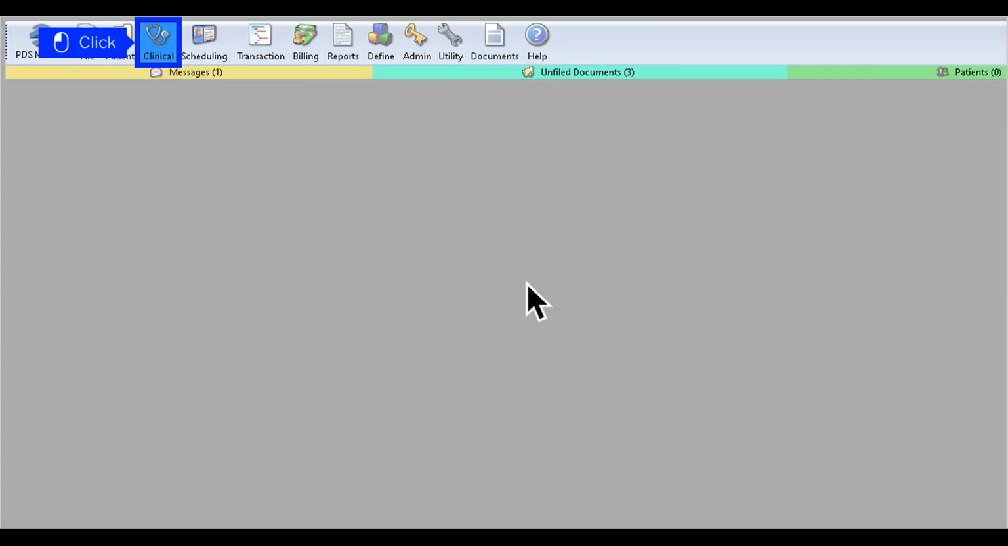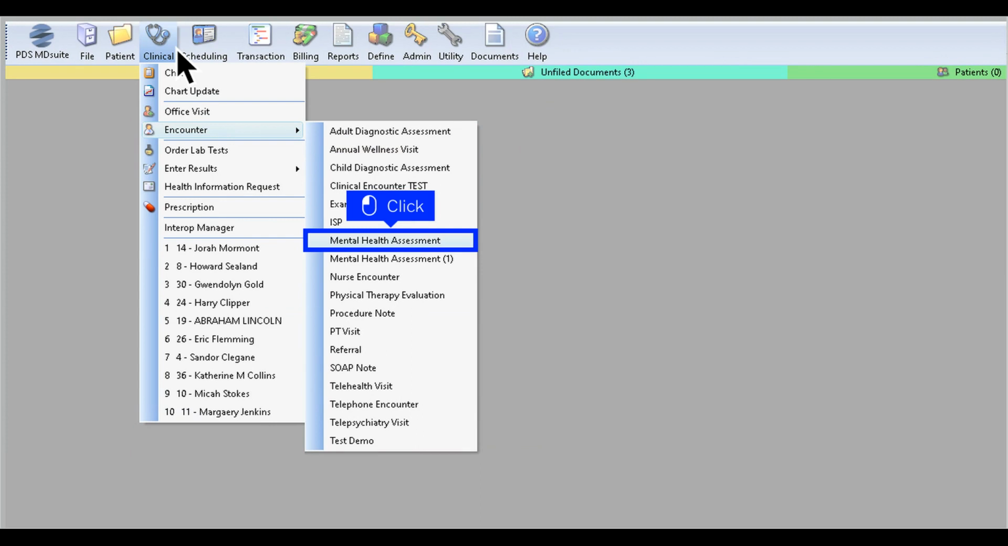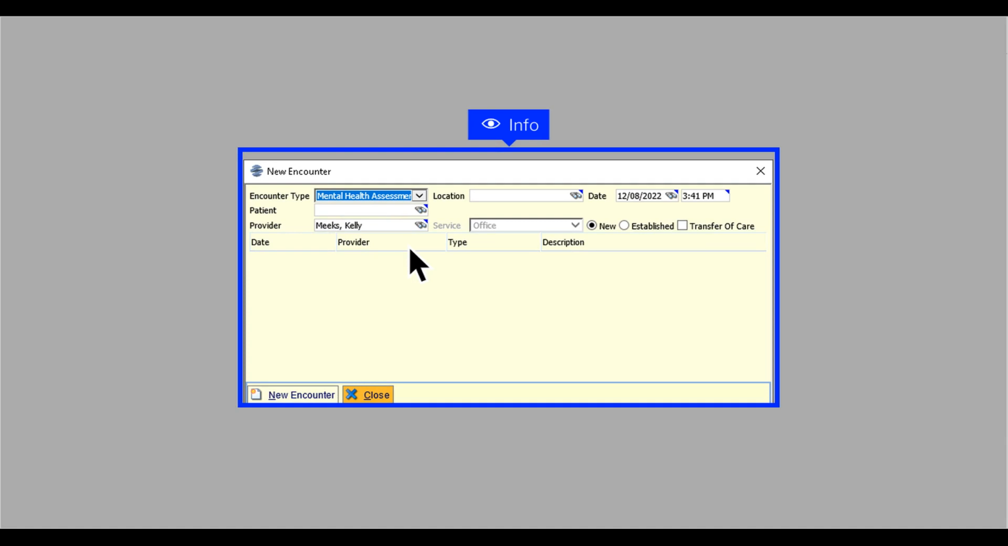Next, let's look at opening up a custom encounter. Click Clinical. Under the Encounter submenu is another menu containing all the customized encounters assigned to this provider in the Clinical library. Clinical libraries, and those functions, are covered in another tutorial. Let's choose a mental health assessment encounter type. Click on Mental Health Assessment. Note that this is the same screen as we saw when we opened up the office visit encounter. We'll cover documenting an encounter in another tutorial.